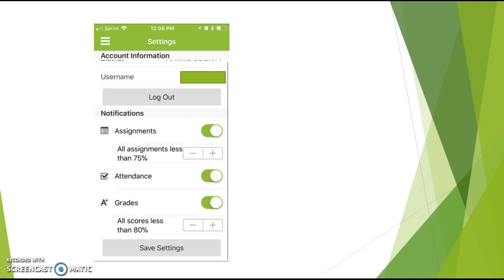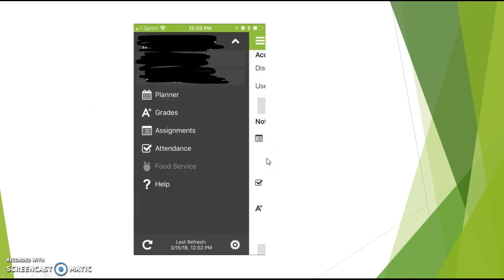But make sure that you have the notifications in the settings of your phone that Infinite Campus can send your phone notifications. So make sure you do that as well. It's a great tool to have.